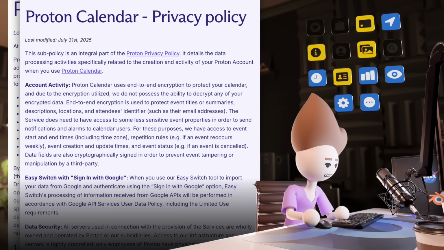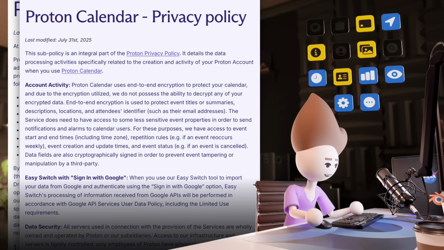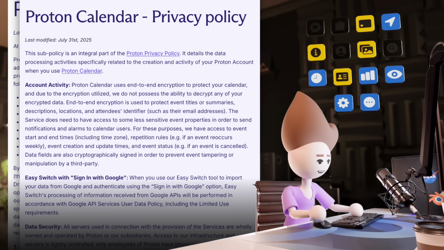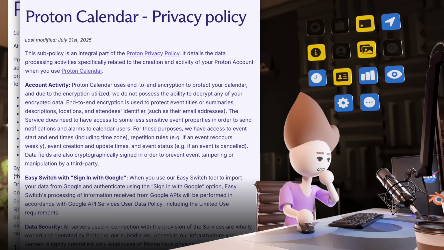The service does need to have access to some less sensitive event properties in order to send notifications and alarms to calendar users. For these purposes, we have access to the event start and end times, including the time zone, repetition rules, for example, if an event reoccurs weekly, event creation and update times, and event status, for example, if an event is canceled. Data fields are also cryptographically signed in order to prevent event tampering or manipulation by a third party. Alright, we're going to call that other data since it's so specific to calendar event rules.